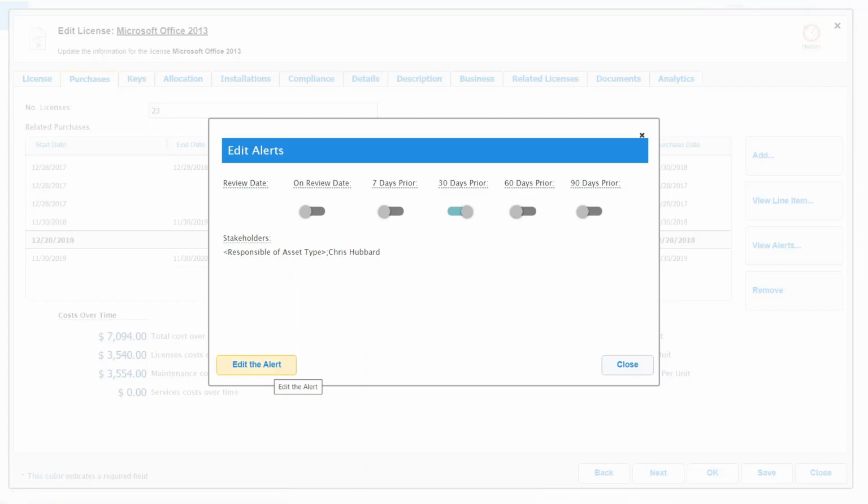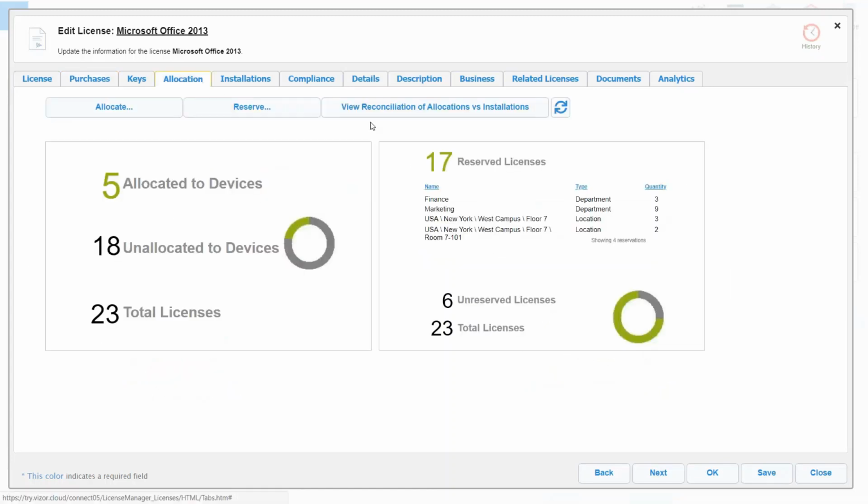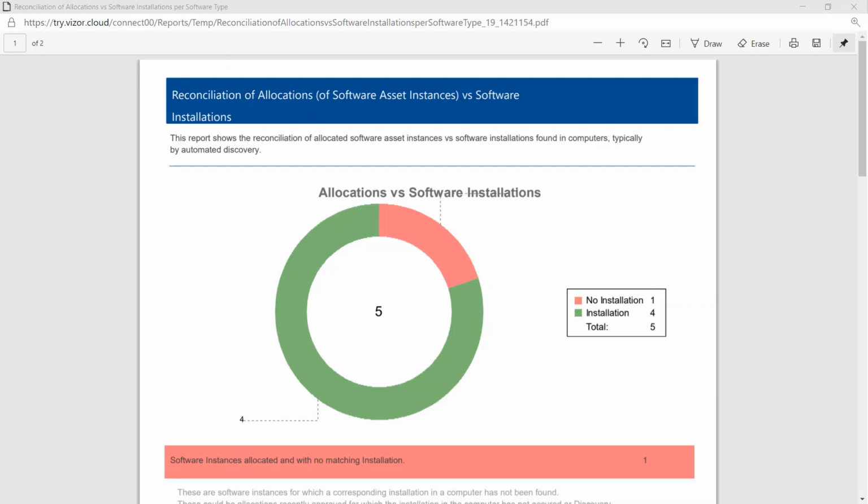What's also great about this release is the number of new reports that we've introduced in this module. Can we start with the software allocations versus installations report? Yeah, so that resides on the allocation tab. And it's a nice new report which identifies software applications which have been allocated to a user or a device, but they haven't been installed.